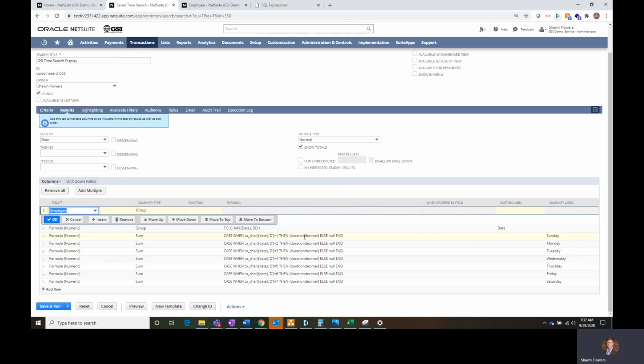And really, it's that simple. It's unfortunately a little burdensome to write out all of these case statements, but this achieves the end result of normalizing the data into a day of the week view. And then subsequently, you're going to want to use your summary labels in order to achieve the Sunday, Monday, Tuesday view.